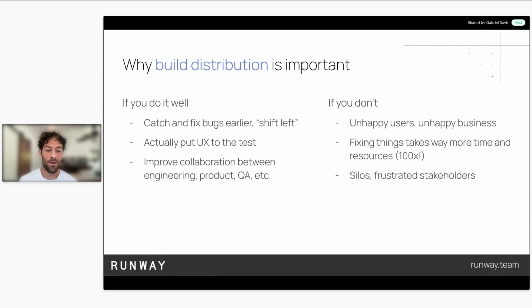The other one, which is also a little more subtle and important: bugs are inevitable. Bugs in production are inevitable, no matter how good you are at distribution. But fixing things when you do find them takes way more time and resources when you have to do it post-release. There are some studies out there that have these 100x numbers. The impact to your team of needing to fix after versus before can be very different. So thinking about the impact to your team of when you need to fix things, understanding that some bugs are inevitable, that's the shift left idea.